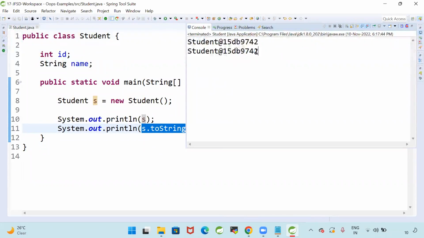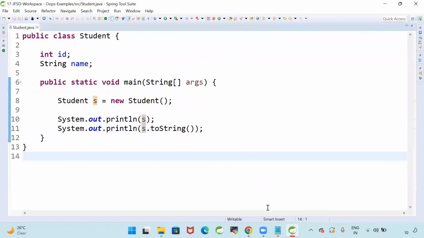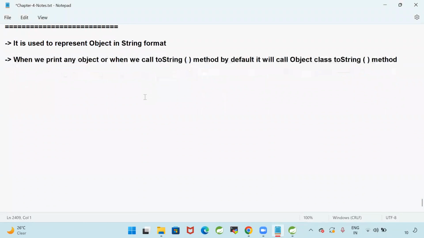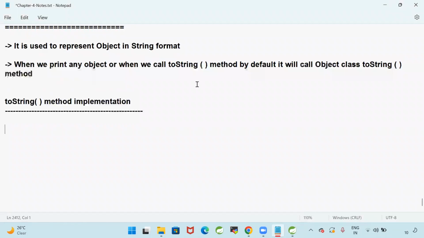But is there any use of this output? No. How is this output printed, what is happening internally? How is the toString method implemented in the Object class? They have some logic, guys.